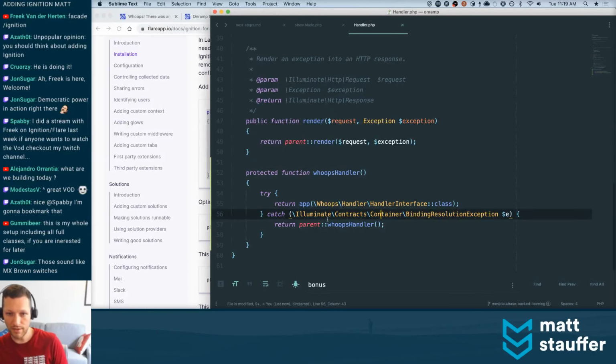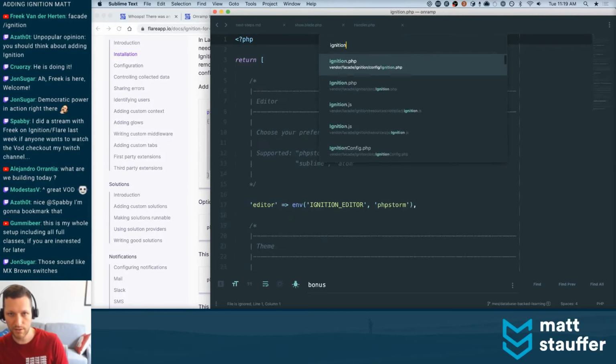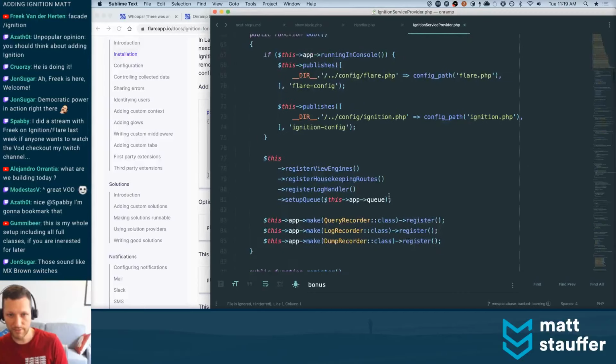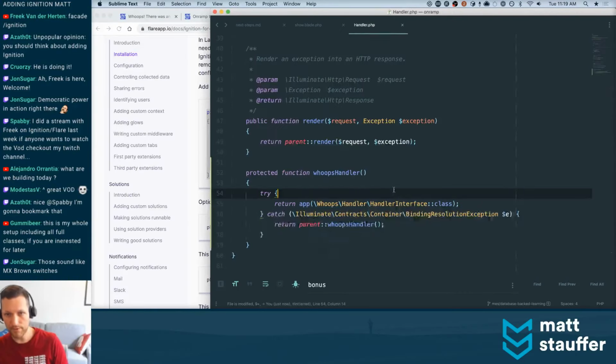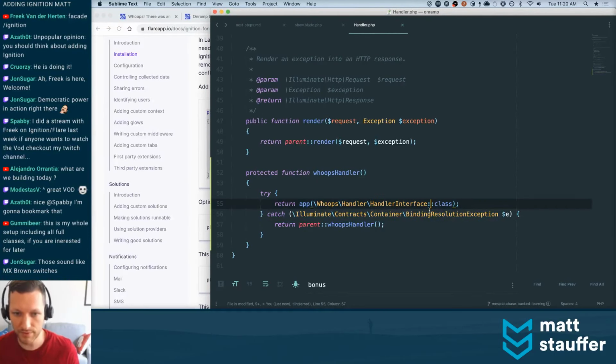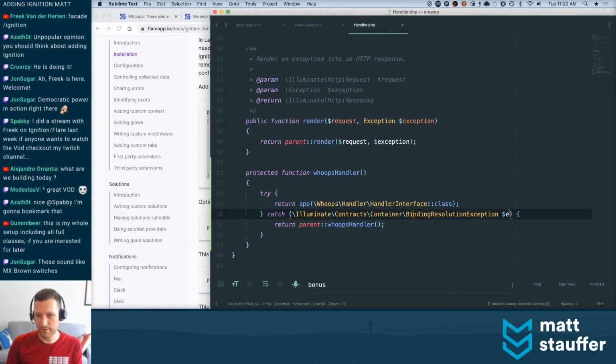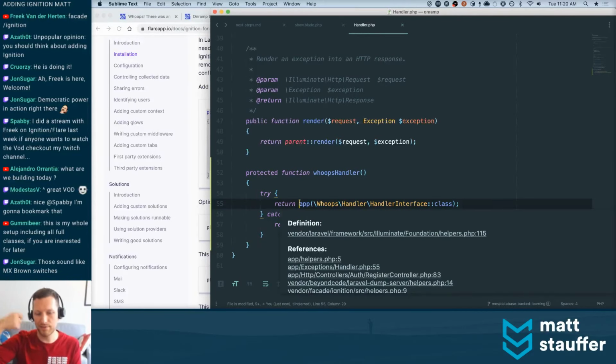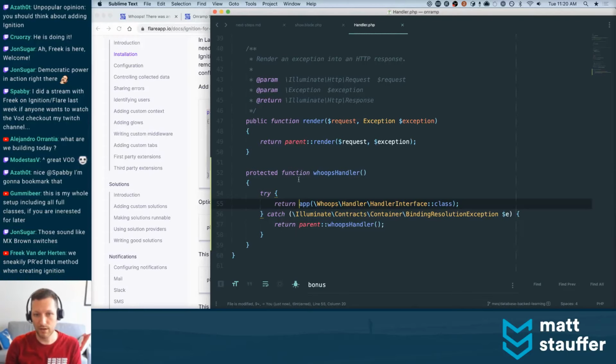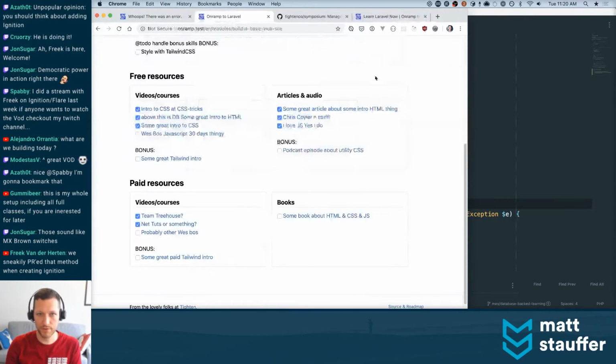And what they do is, instead of newing up the actual whoops handler itself, they just say, give me an instance of the handler interface, which I'm assuming has been bound in a service provider. There's probably an Ignition service provider that binds their whoops handler into this interface so that we get an instance of theirs instead of whoops's. And the nice thing here is it basically is saying, well, for some reason you can't do that, then just go back to whatever the default is. So you're not going to have a permanent loop of errors on errors on errors if it has any problem returning this. So go team.